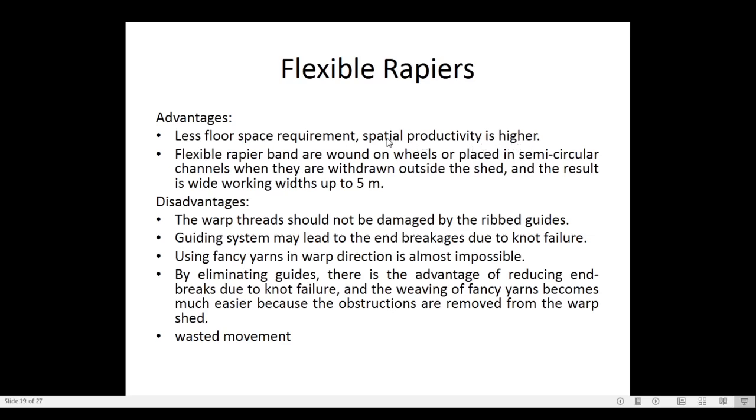As the flexible tape is inserted, the weft insertion speed is more than in the rigid rapier, and the speed of the machine is high. That's why the production of fabric is also high in the flexible rapier.